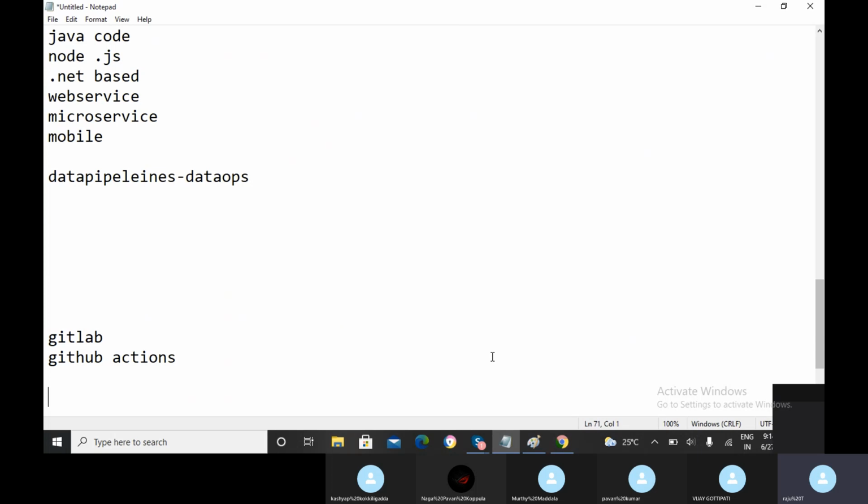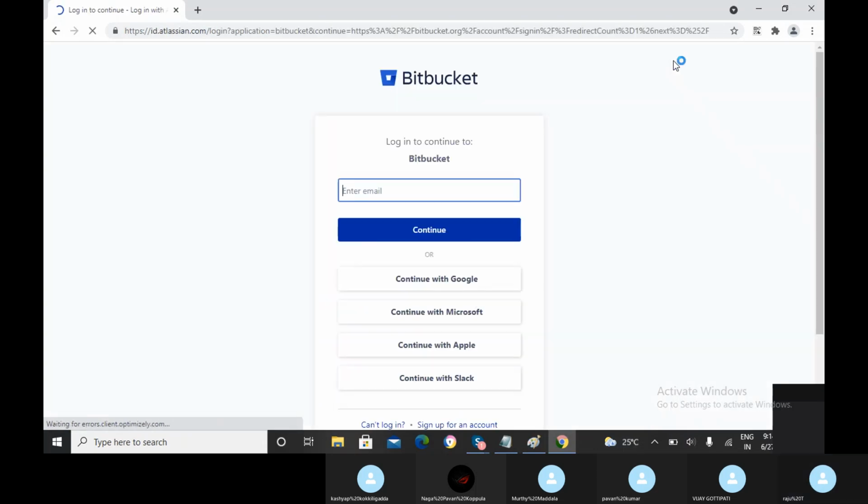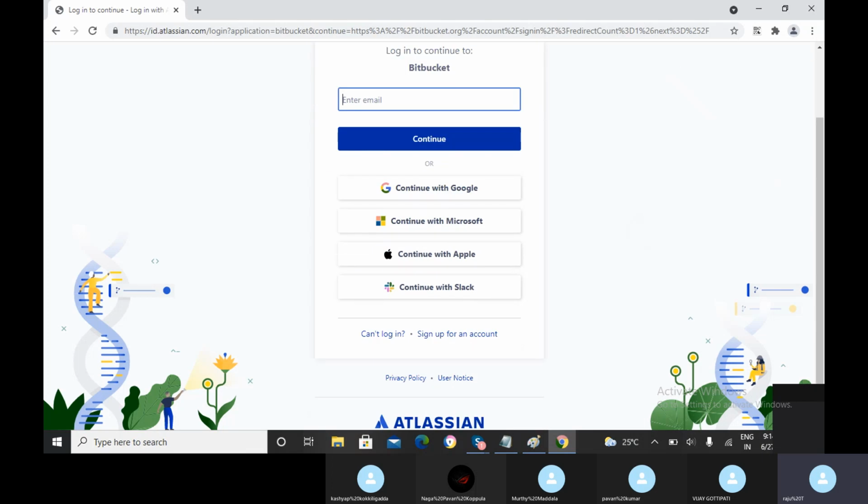Okay, so login. It is asking to log in to continue to Bitbucket. If you cannot log in, sign up for an account.